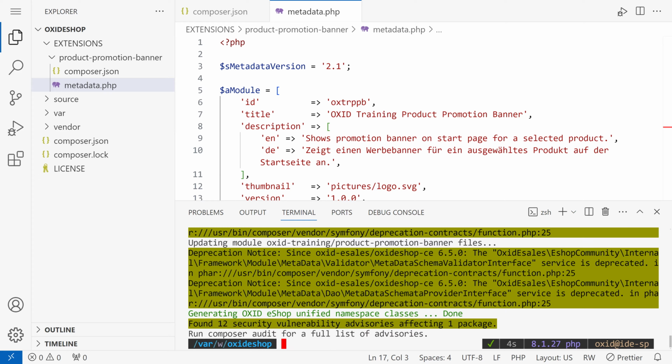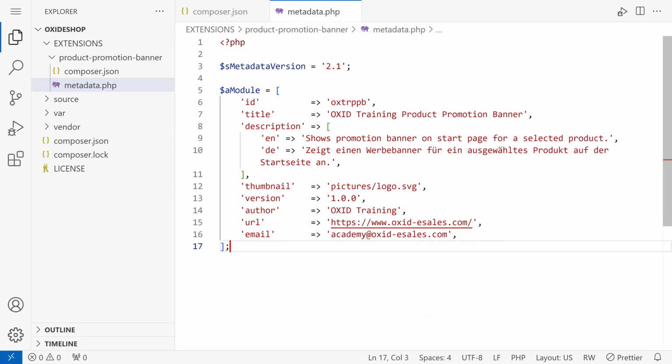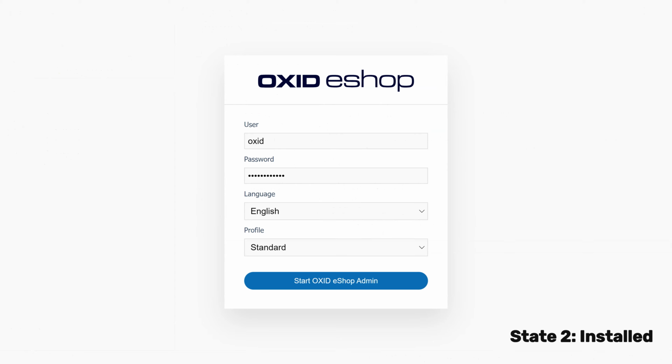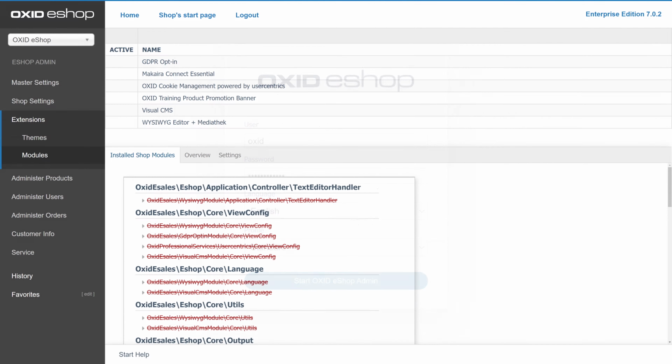If you don't know about extension installation, please check out our components video. After the installation with composer require, the module reached its second state, called installed. If you log into your shop's administration area and navigate to extensions and then modules, you should see your own module in the list. The shop now knows about it and is ready for the next two states.